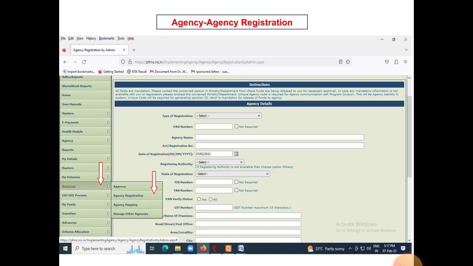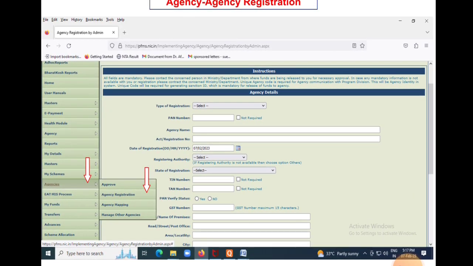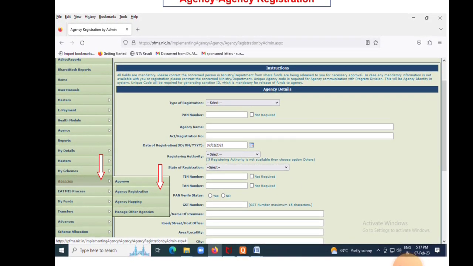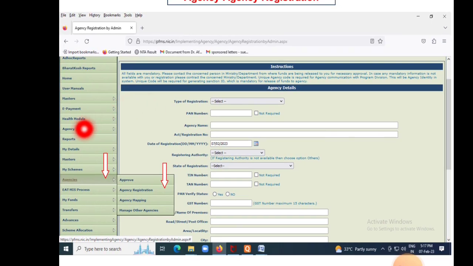For example, take our NSS cell, the National Service Scheme cell. That university has many NSS units under it. In the university itself, the registered agencies mean the NSS units under the NSS cell. After getting all the NSS units' data, enter the type of registration, PAN number not required, and all the primary details of the agencies. See, agencies, next, agency registration.